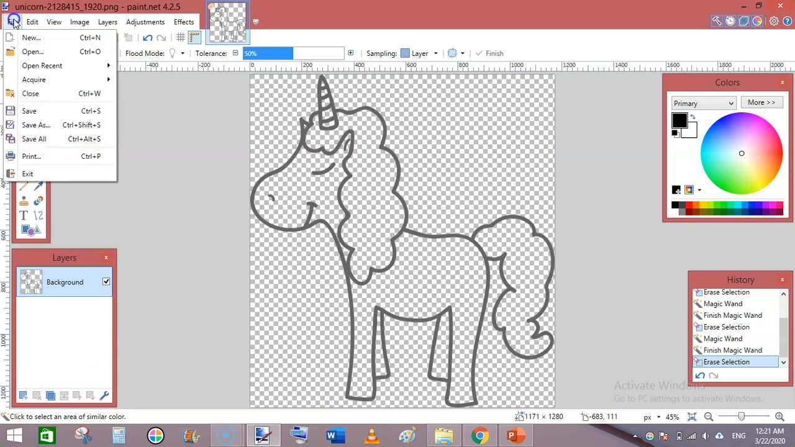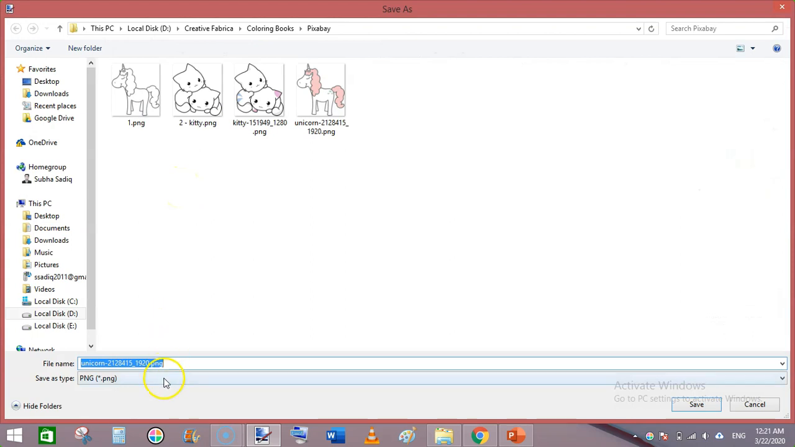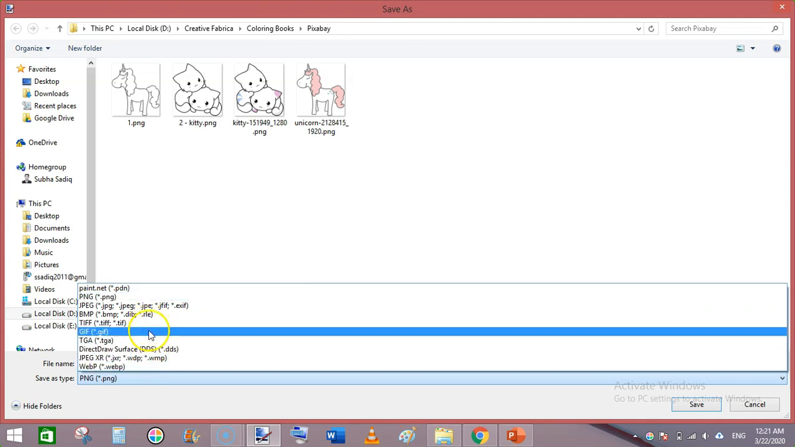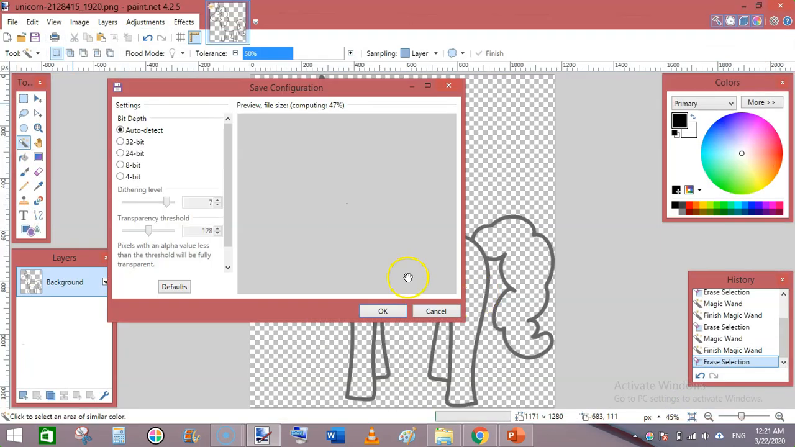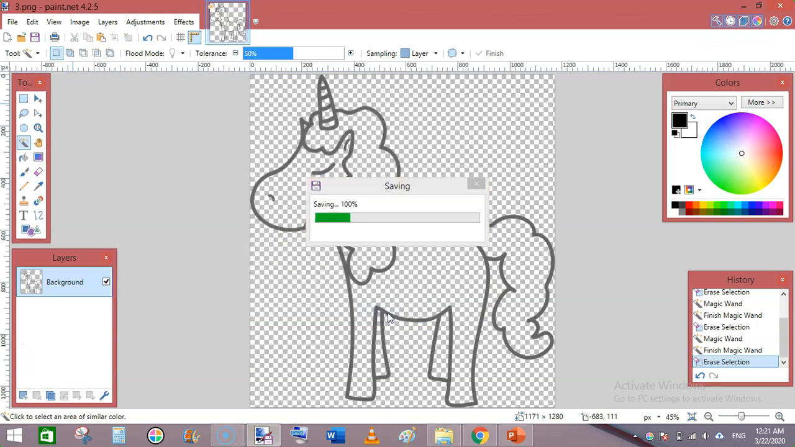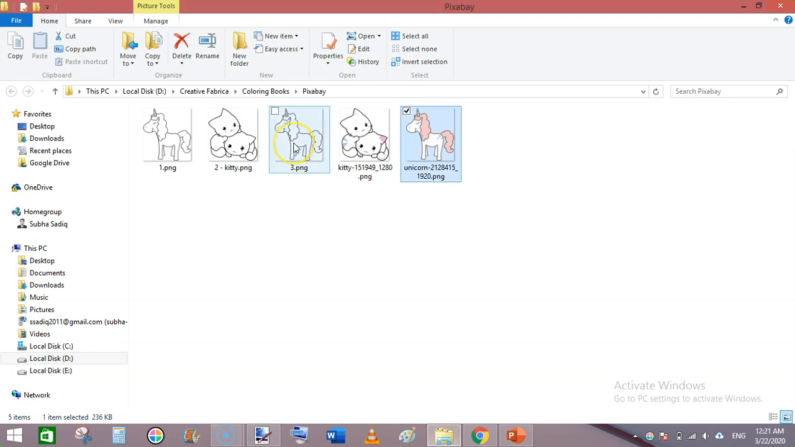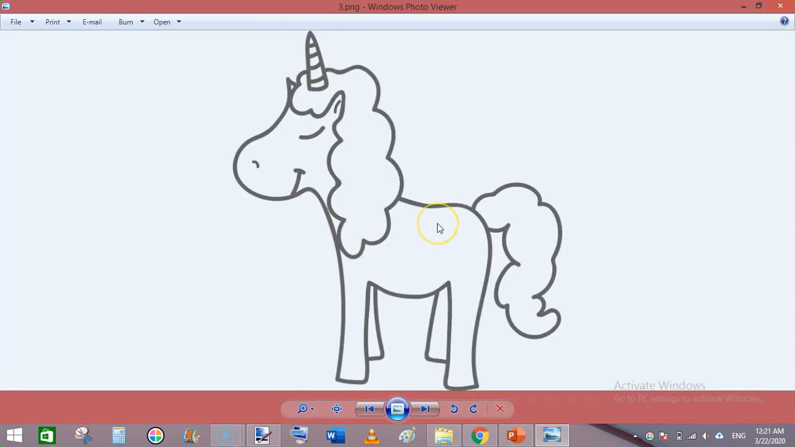Now I will go to File and save it as PNG or JPG. I will save it as PNG, and rename it to 3. Then click on OK. Let's check it out. This is 3. You can see it is perfectly optimized for coloring.